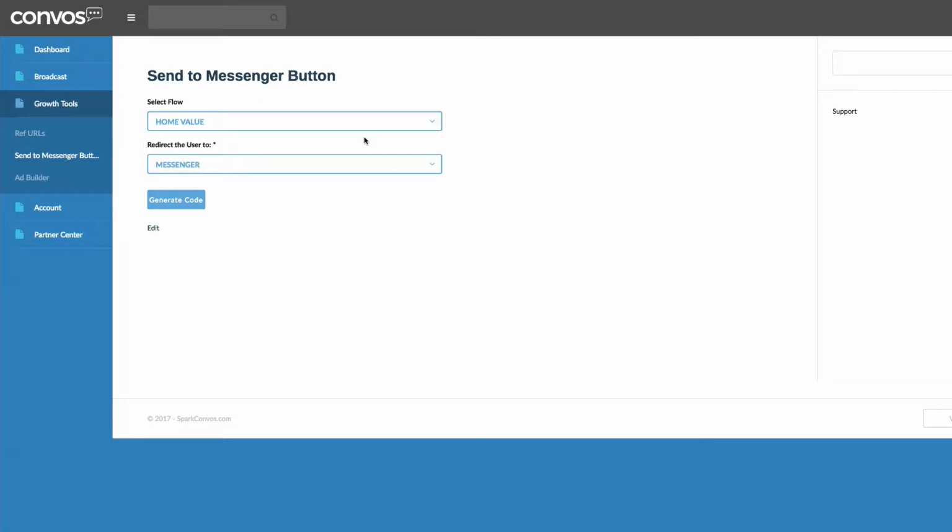So to generate the code that we need to install on our web pages, on our landing pages, or whatever we may be doing, we just go to our Send to Messenger button. We select the flow in which we want to initiate. So what conversation do we want to start? We can do the Ask Agent, always a great one too, right? Or if they're doing a home value, or if you're running an ad for an open house, the open house flow works too. We're going to do Ask Agent for now.